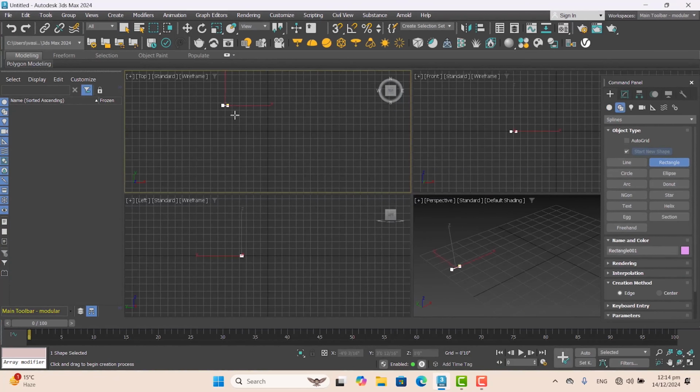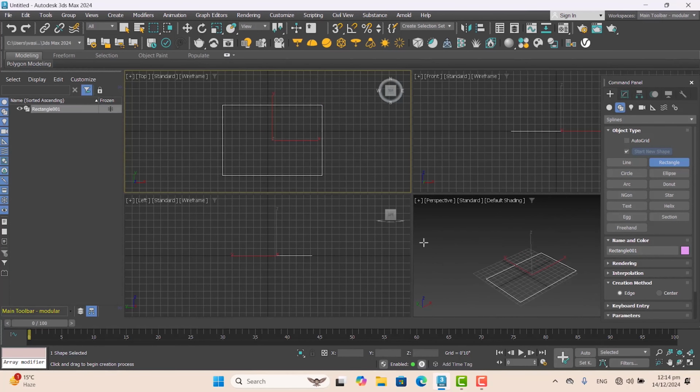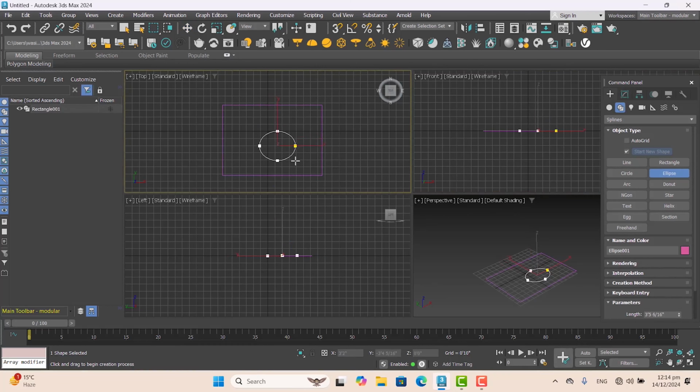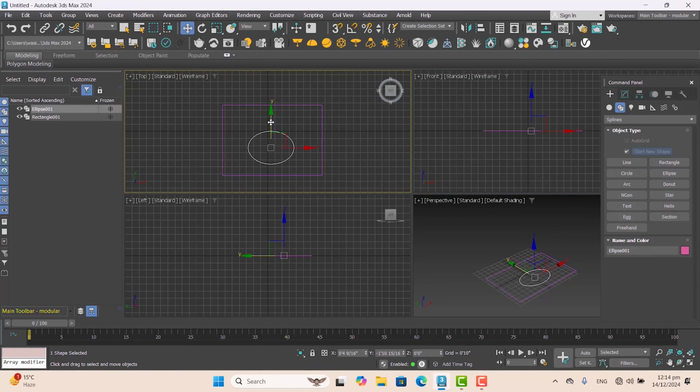Make a rectangle in 3ds Max. Make an ellipse tool. I will tell you for what purpose we use terrain: we use it for hills area.